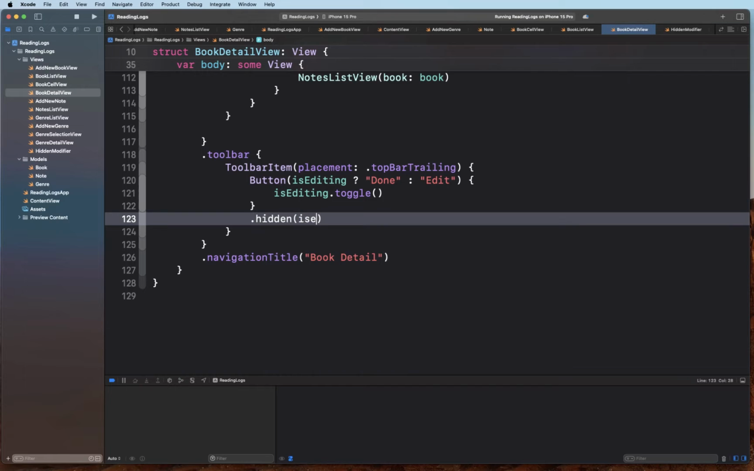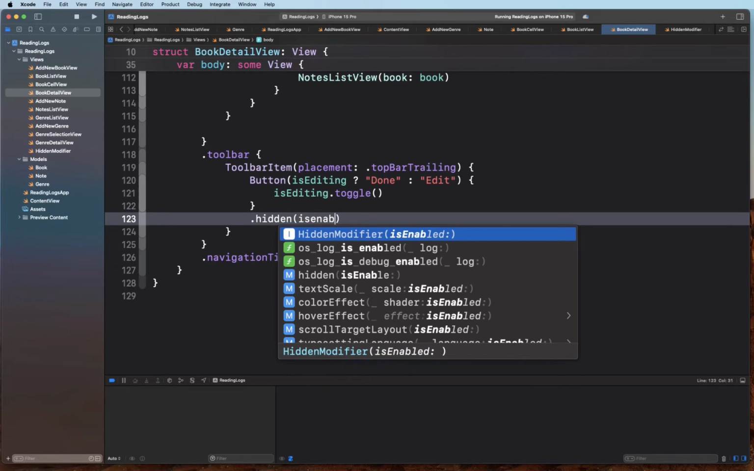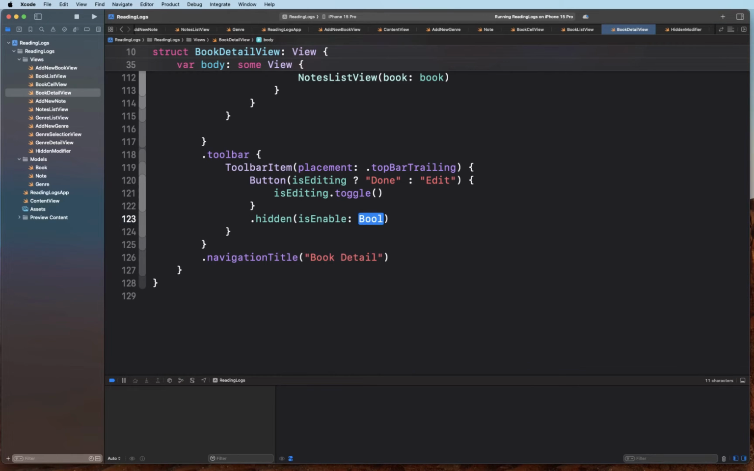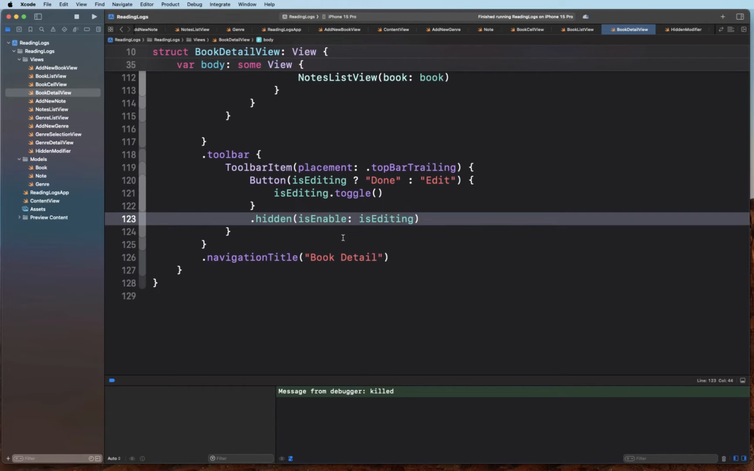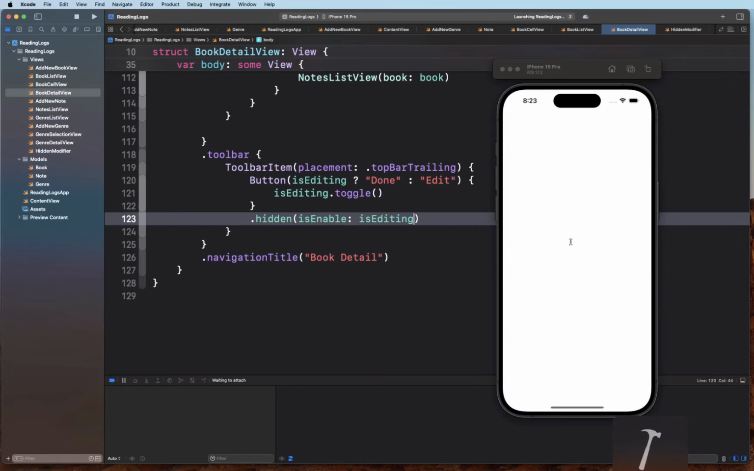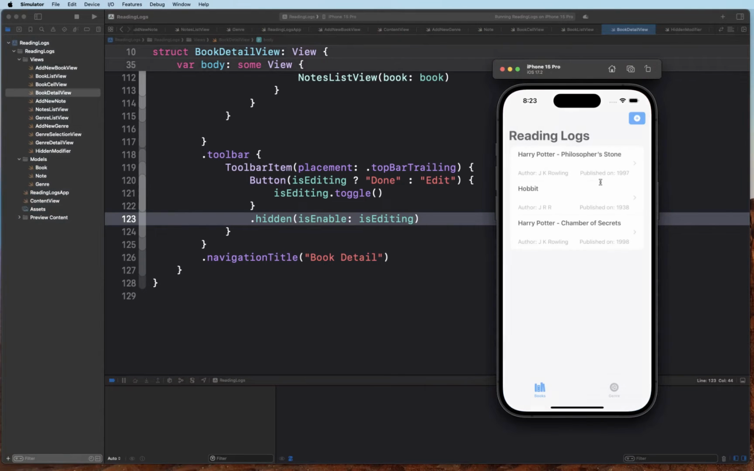Now if we go back into our book detail view, we can apply this hidden modifier, and we can say that isEnabled is tied to isEditing. All right, let's go ahead and build and run, and we can now see that our hidden is now conditional. It is hiding the button when we enter the editing mode.